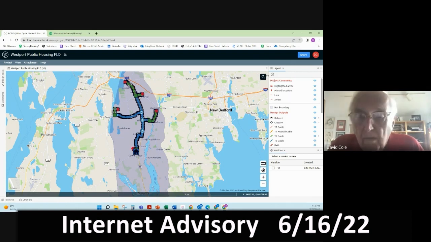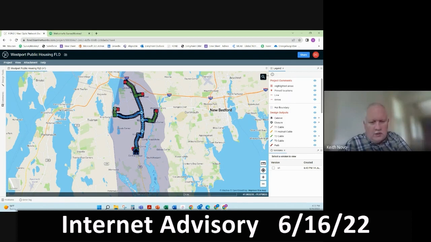Right. The overall plan shows where we would like to run all of it. We have a plan that shows where all the town buildings, all the public safety towers, where all that fiber is run. And we also have a proposed plan of all the fiber loops. It's like 7 fiber loops. And as David just mentioned, we got funding for 2 of those 7. That's exactly what we want.